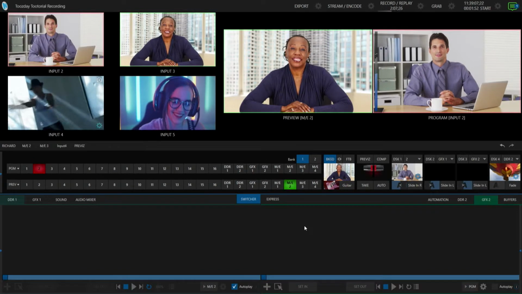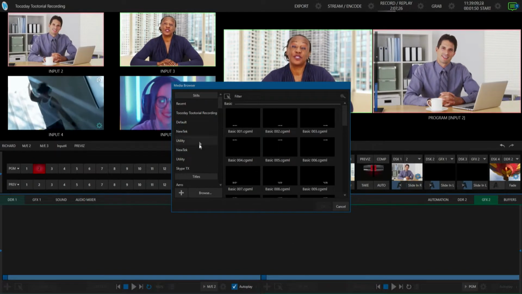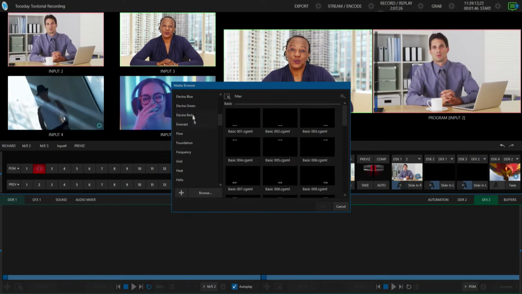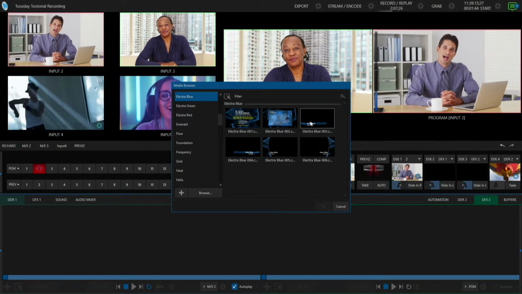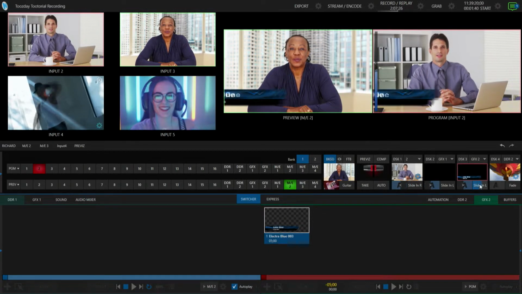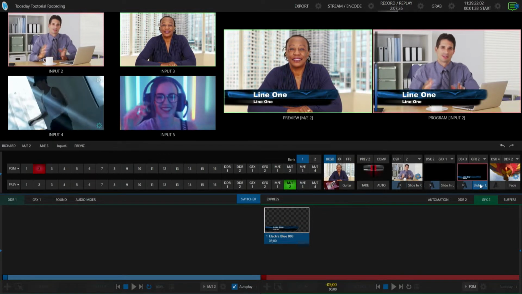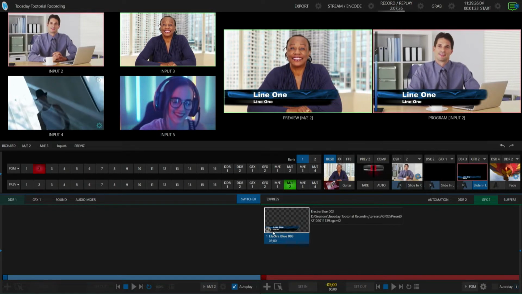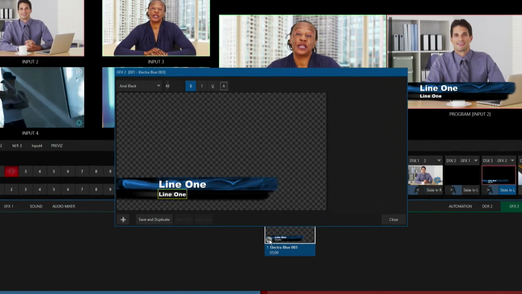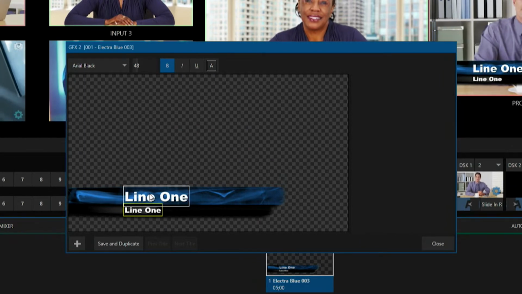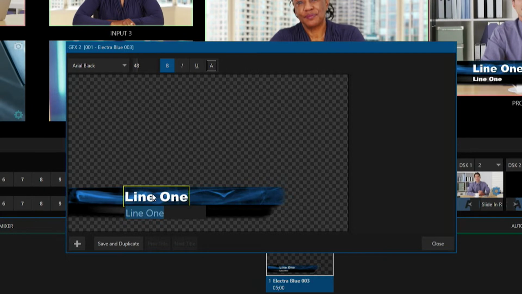Okay, so I'm going to then go into my graphics bin here, and let's find a lower third that has two lines. So I'll use Electra Blue one here. All right, and let me bring that on screen. So right now it just says line 1 over line 1 because I don't have anything in this particular title template. But if I go into my title template here by clicking on the text field, I can start to embed in some different data link codes.